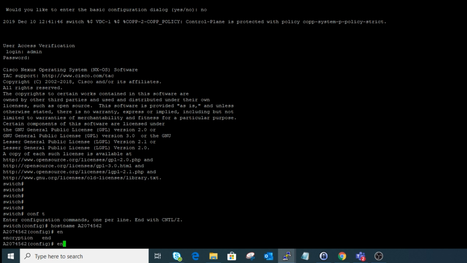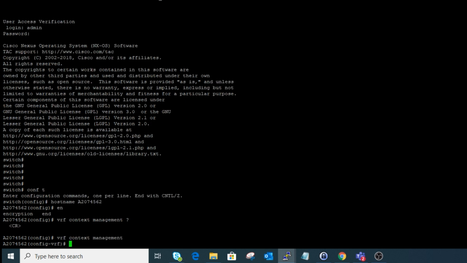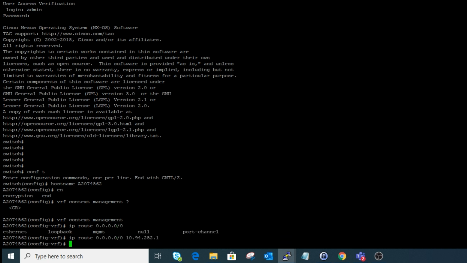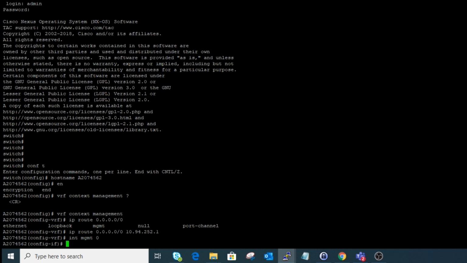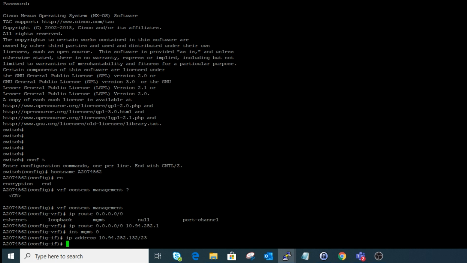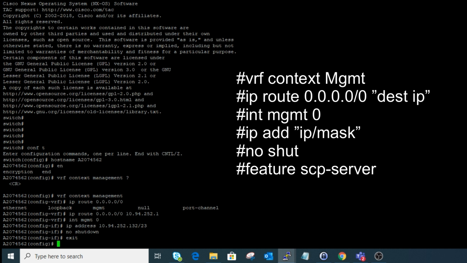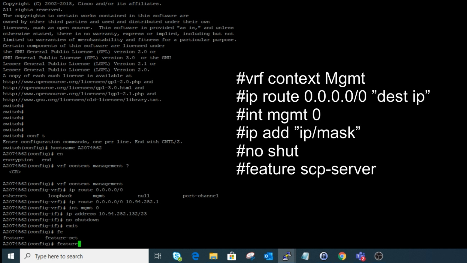The next step that we will do is add a default route, and this we do under the VRF context management. So just IP route, and then the default gateway on that subnetwork. The reason why we do it on the VRF context management is because interface management 0 is within that VRF. And here we just put in an IP address and don't forget the no shutdown. So we open the interface and then exit and enable feature SCP server.